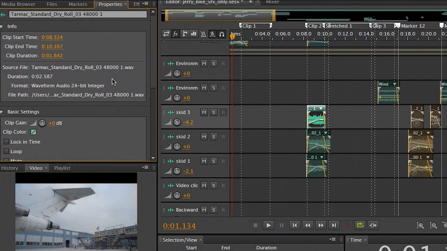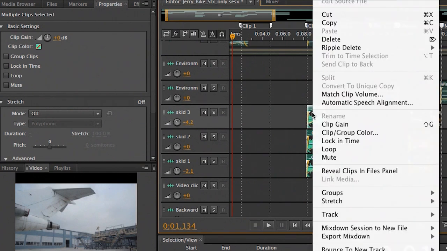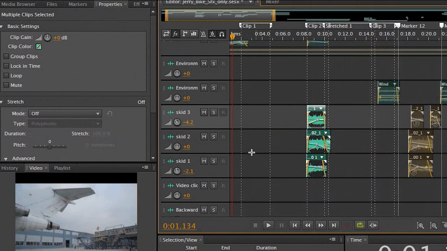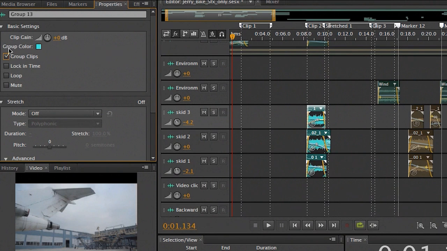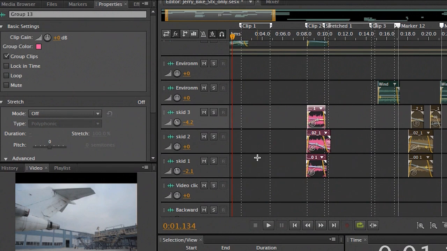So let's just go ahead and ungroup those for a moment and go over to our Properties panel here. This is where you can set individual file properties. Now, to group something together, you simply drag select, right-click, and group the clips. You'll also notice that in the Properties panel, you can group them from here just by turning it on. And then, of course, you have group colors. So again, from the Properties panel, we can change the color of the group, and this just makes it easier for you to work with grouped clips inside the multitrack.